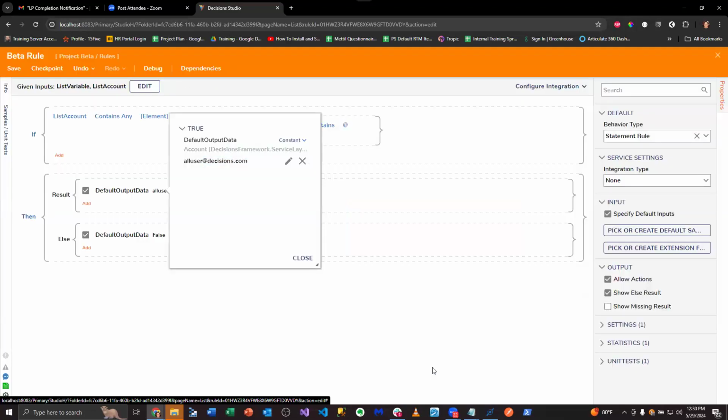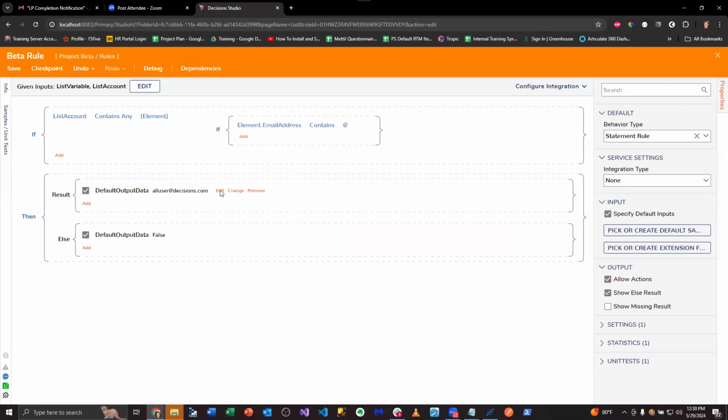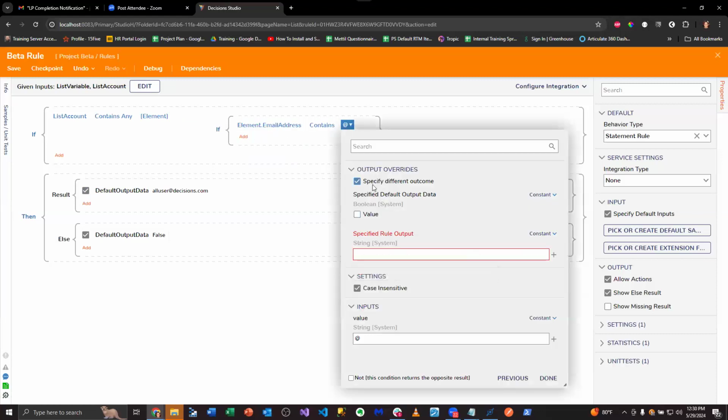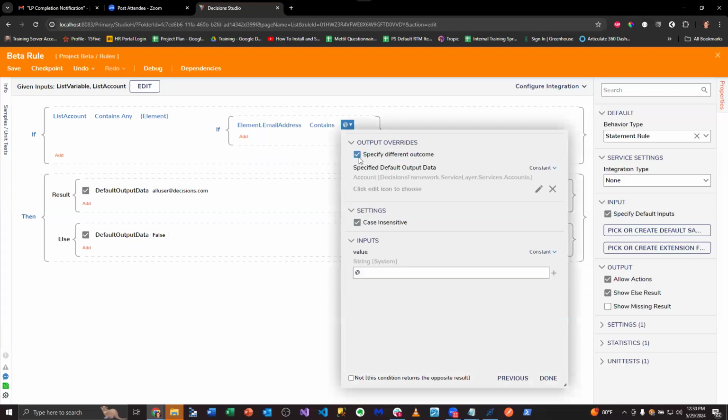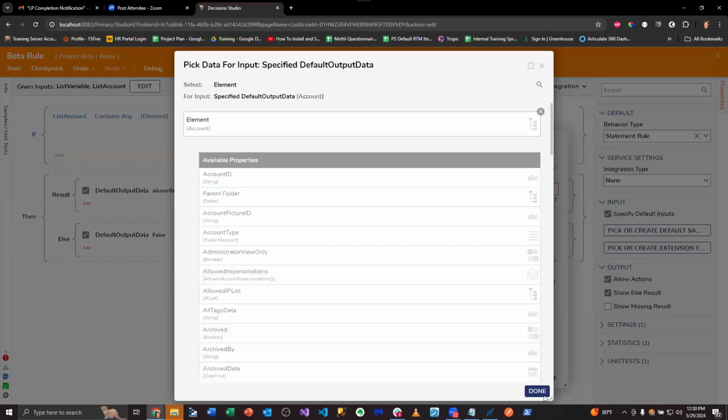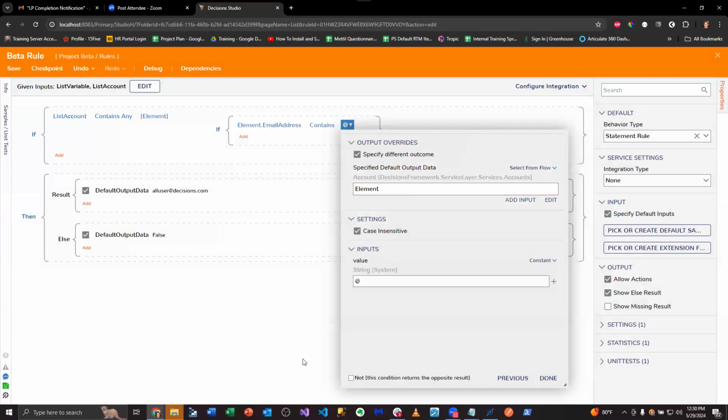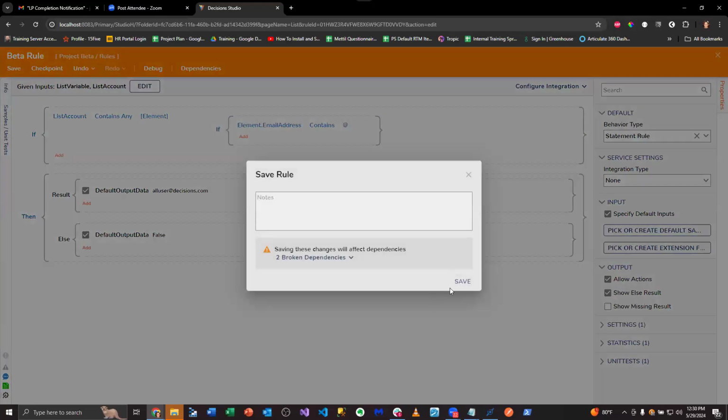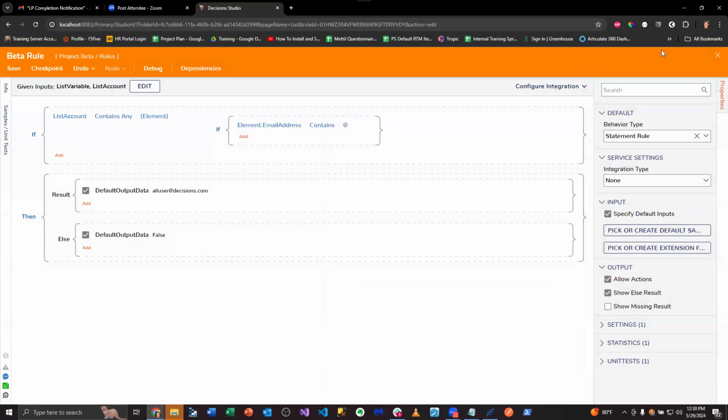So let's say all users, sure. Now it's going to output that entire account on the true path for this. And then if I want to specify something different for here, I just uncheck this, and then I can pick the account here. And if I want to output the element, you can select the element there. Yep. And then it should output that element. Is that what you have? That's what I have. Okay.